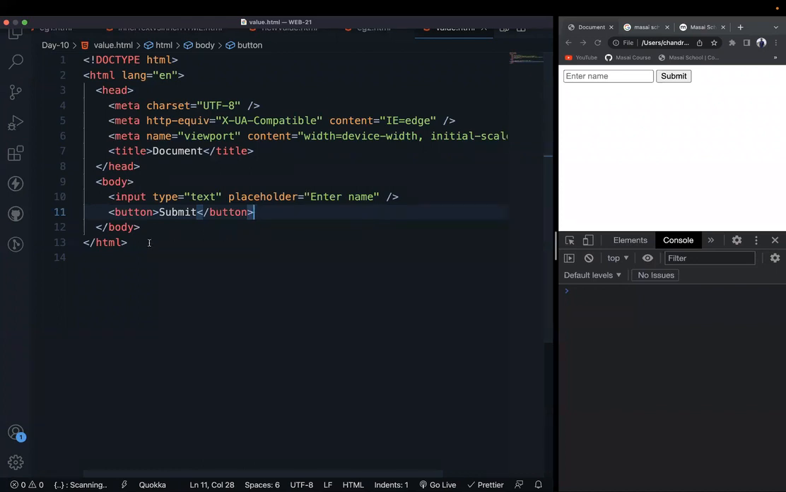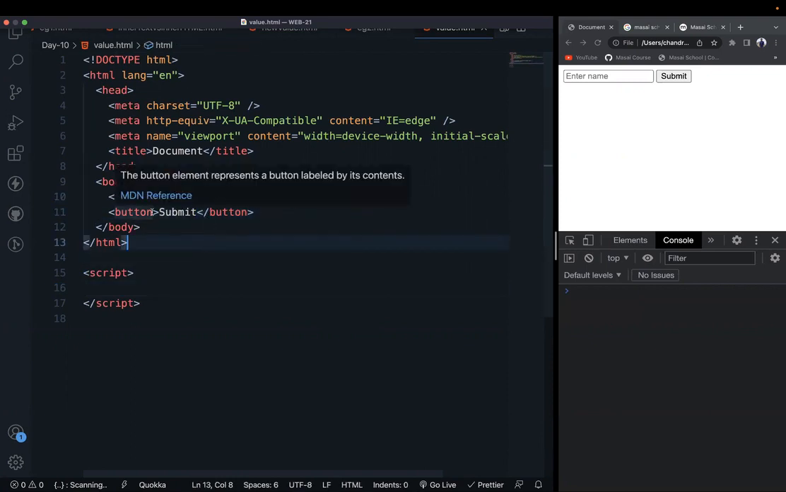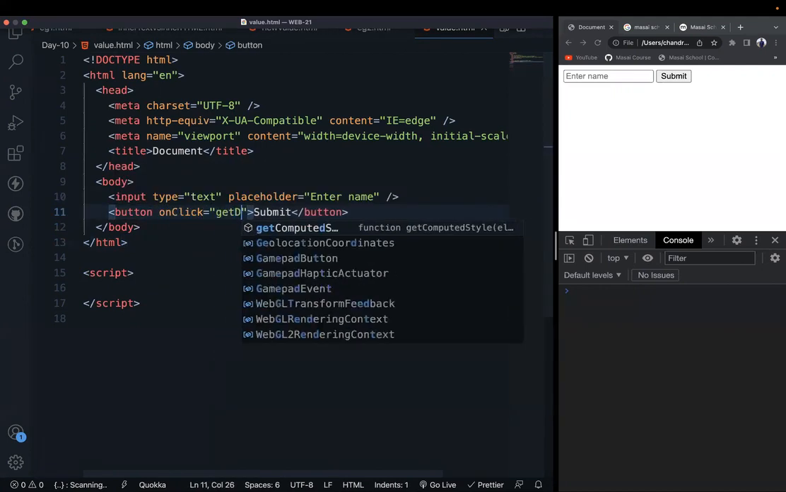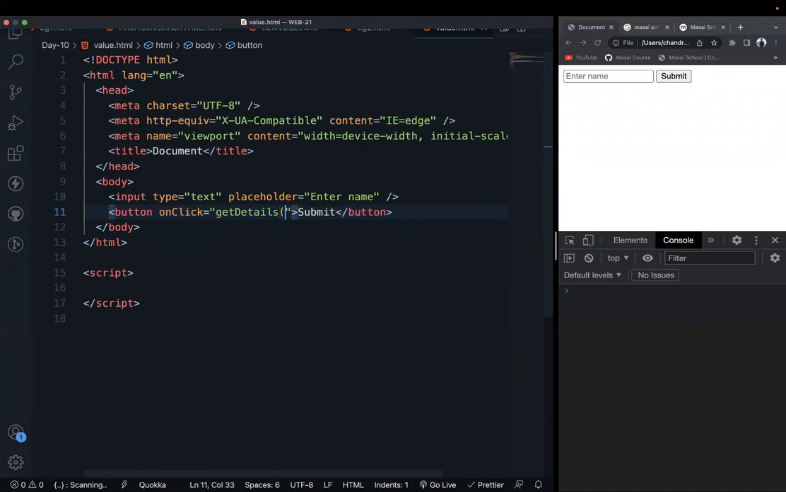First tell me how to catch my input tag. I want to catch the entire input tag when I click on submit. So how can I do that? First write onclick to it, get details. And I will write some function here, function get details.